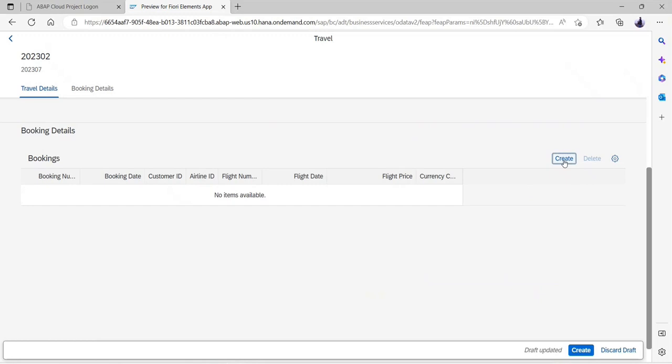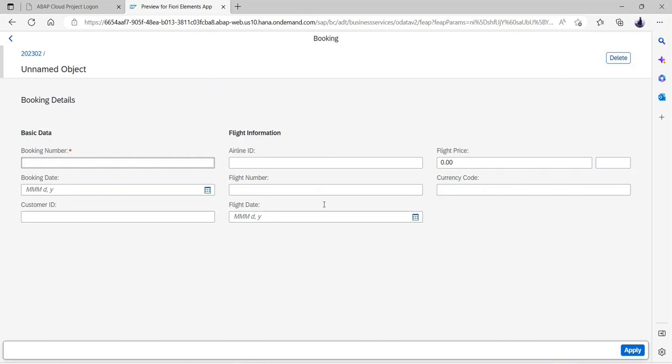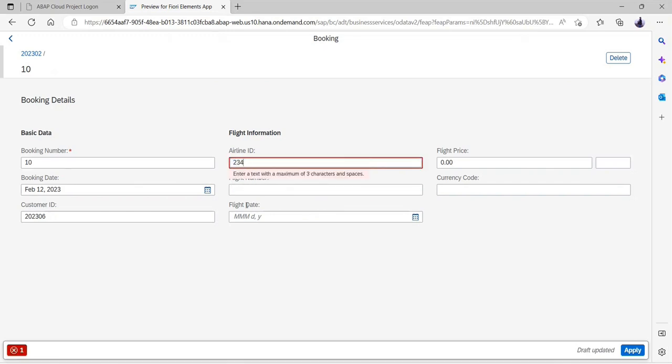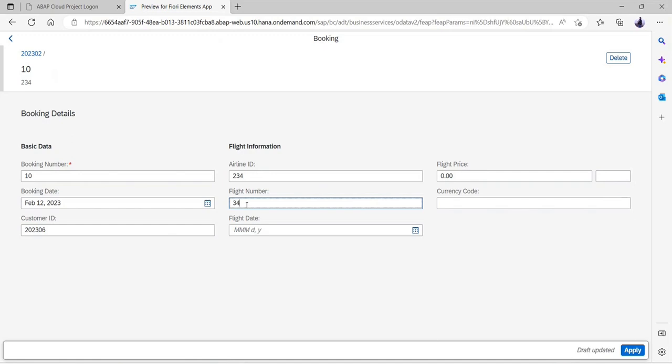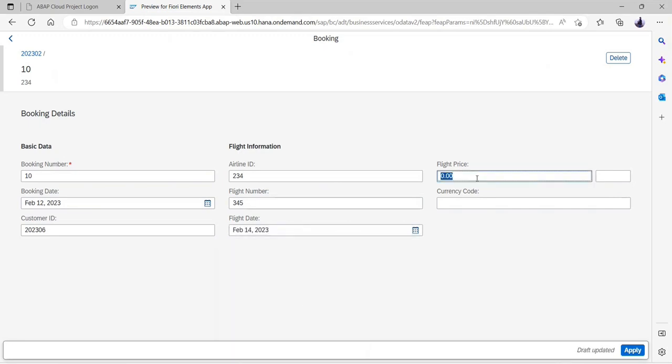Now I'll also create booking information. Even without the actual instance being available in the database, I'm still able to create the booking instance. So for example, the booking date, I'll book it today. Customer ID, for example, 2023-06. Airline ID, I can say 2345, and flight 234, and flight number is 345, and flight date is definitely 14th of Feb. I'll say that's where I'm starting, and 100 USD.